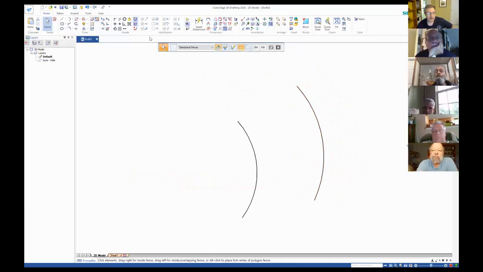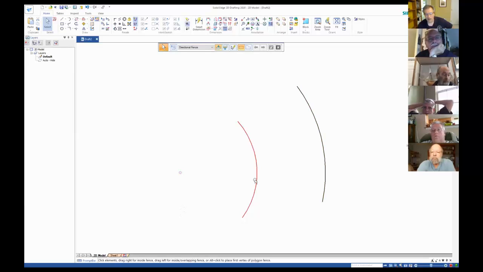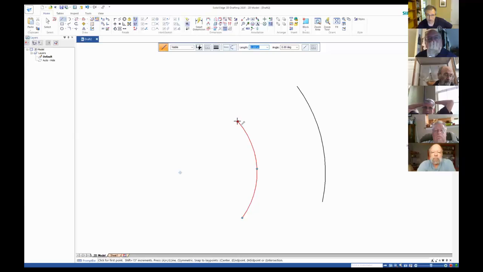The other way to connect them is to use this relationship command, which is concentric. So if I just click that, and I can click on any two arcs, and now they have the same center point. That's an easier way to do it. All right, so our unfolded cone shape is going to be two arcs connected by two straight lines. So I'm going to connect those.